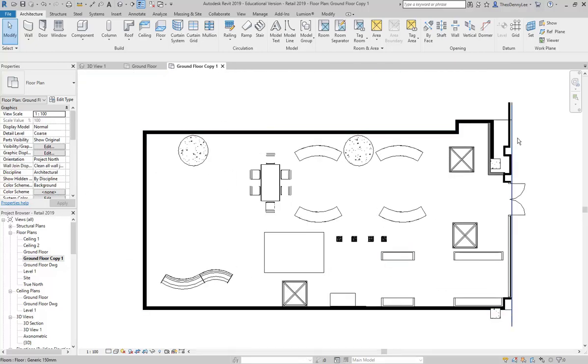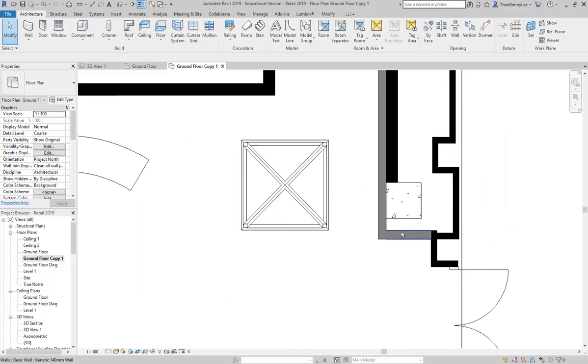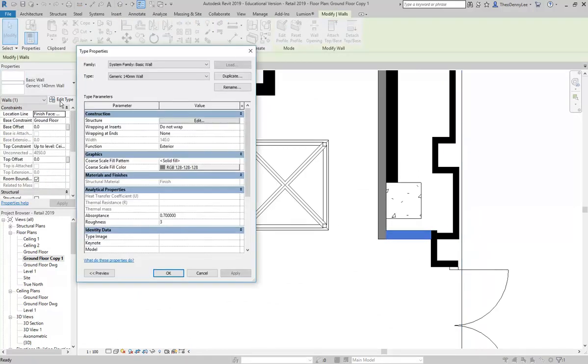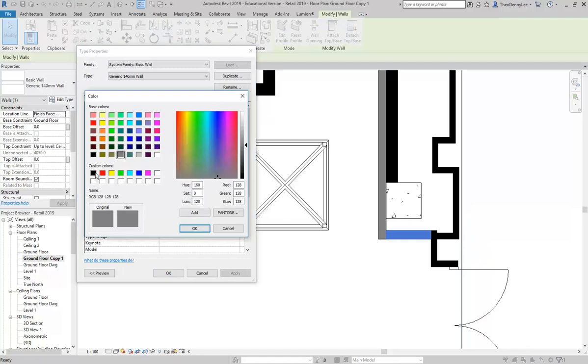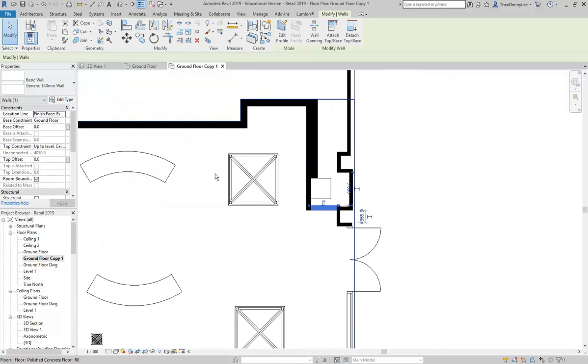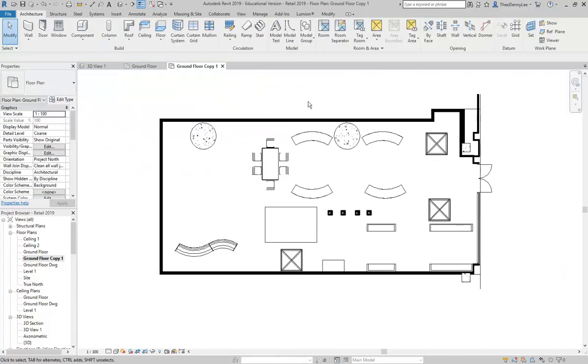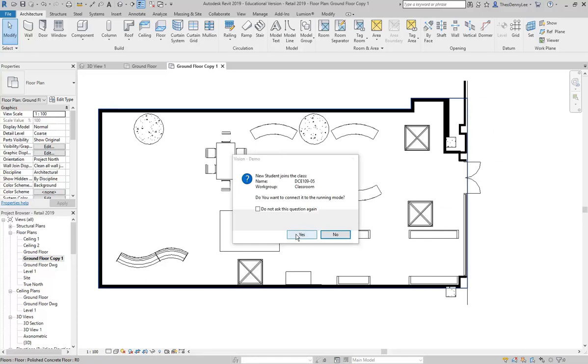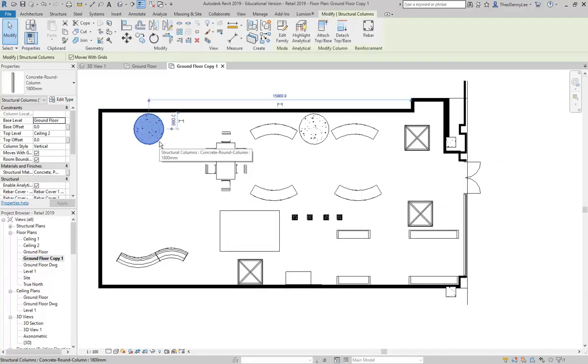So then I'll just see I've got some other wall types there, so I'll just again select that. You only need to do it once for each wall type. And again, we'll get the black fill. We could do this in Photoshop, but it's quicker just to do it here. And then now, columns are different. So columns aren't like walls. They don't have a coarse scale fill option.